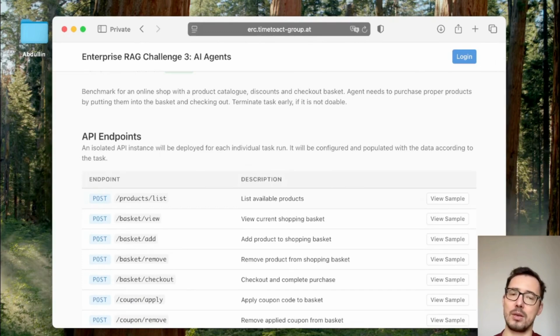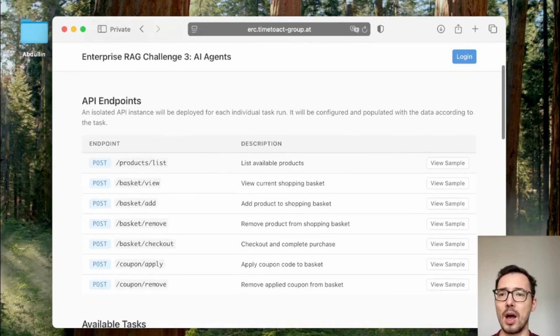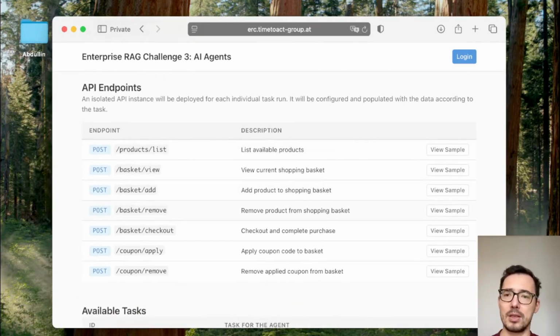Each benchmark is essentially a combination of two things. First of all, it is a simulation. It simulates a company with all the APIs and all the underlying behaviors. So for example, for the store benchmark, we have a system that simulates product listing. You can add items to the basket, you can remove items from the basket, you can check out the basket to complete the purchase, and you can manipulate coupons.